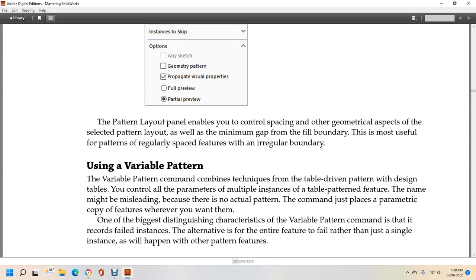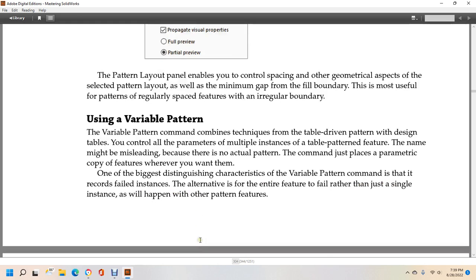Using a variable pattern. The variable pattern command is combined with techniques from the table-driven pattern, with a design table, so you control all the parameters of multiple instances with the table pattern feature. The name might be misleading because there's no actual pattern; the command just places a parametric copy of features wherever you want them. One of the biggest distinguishing characteristics of the variable pattern command is that it records failed instances and alternatives for the entire feature of the file, rather than just a single instance, as happens with the other pattern features.